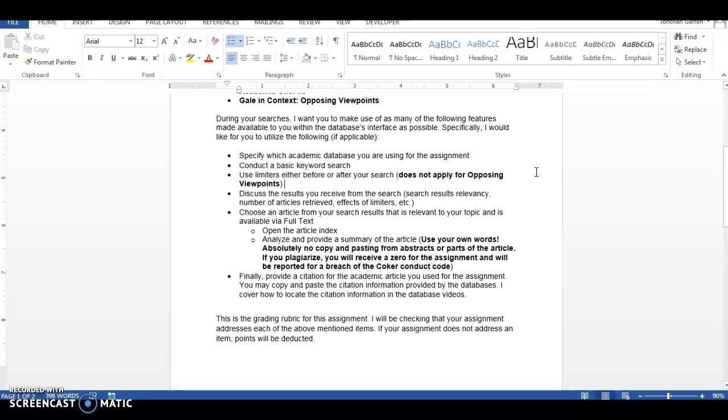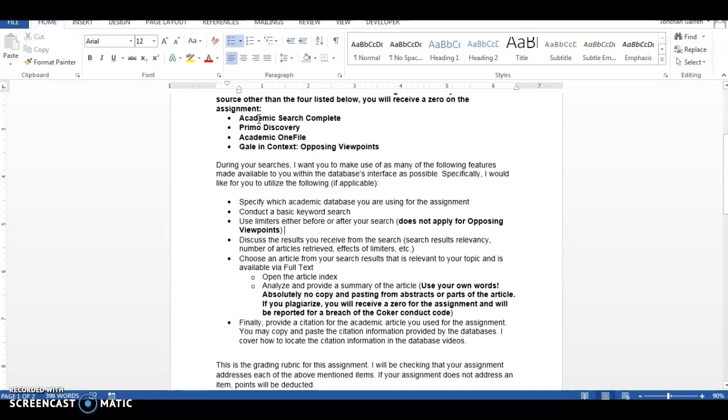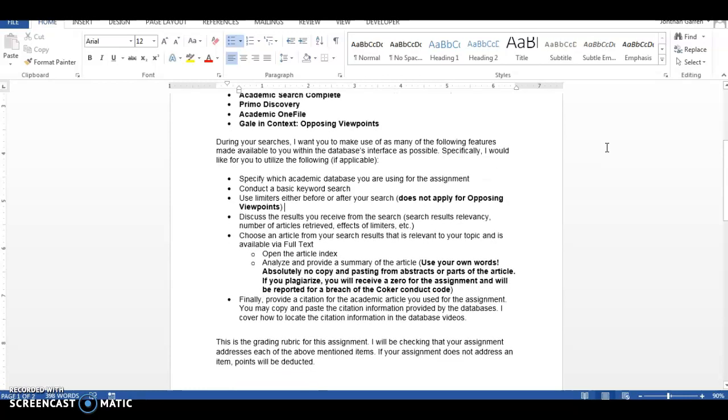But the different things you're going to be doing is you will be specifying which academic database you use. So basically, all you will be doing is just telling me which one of these you used. If you want to, give me a reason why. After you've done your search, you can tell the pros and the cons of these different databases. So you can add that into your assessment as well.